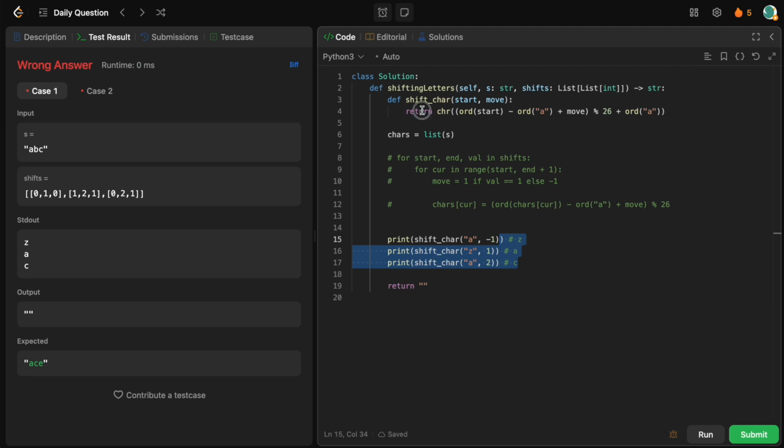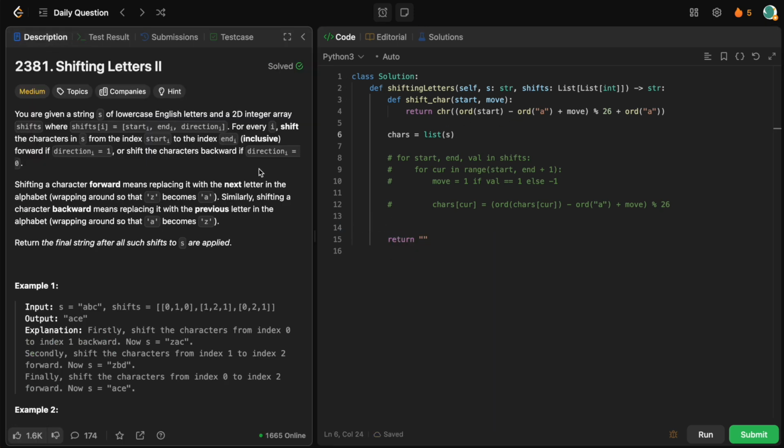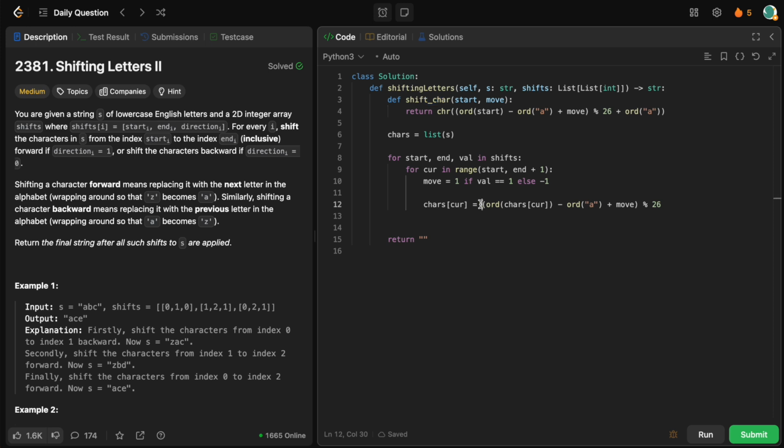Okay. So in terms of this calculation, we don't have to worry about it. We got it figured out. So let's remove that and continue on. To do the brute force, we can call shift char on the current char and whatever this move is.